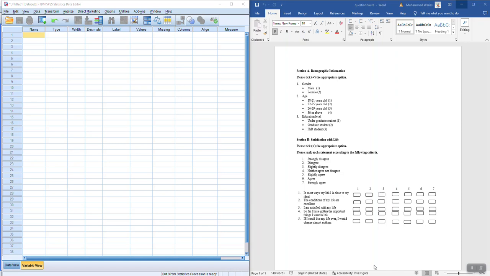Now I will create the variables here for each question which were asked from the respondents. Starting from the first part of the questionnaire, that is demographic section, the first question is gender. In the variable view window, in the first row under name, I will type gender and press enter. And you can see that the variable for gender has been created. Now in the questionnaire, we can see that I have two options for gender. One is for male and two is for female. And I have to assign these values in the questionnaire in this value section.